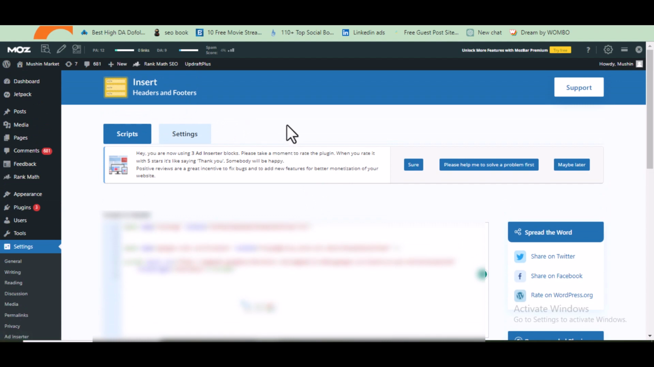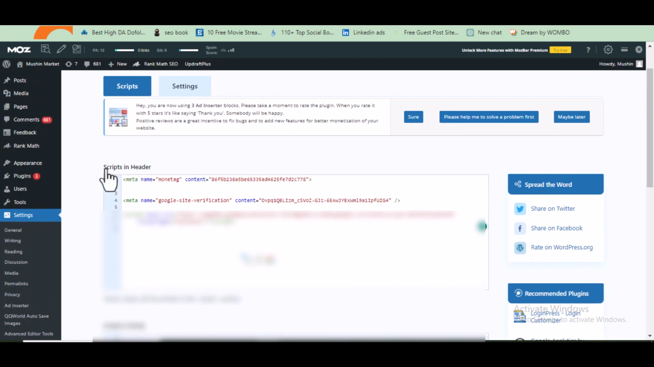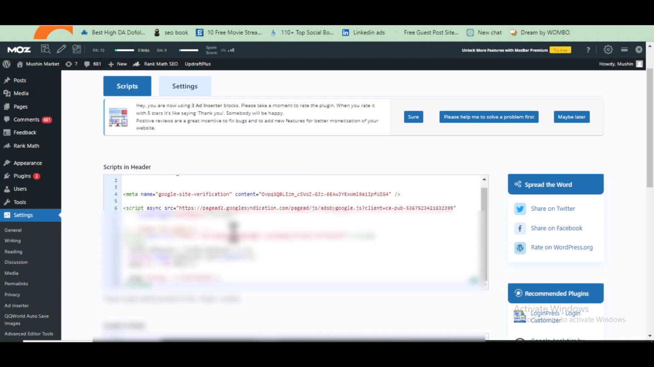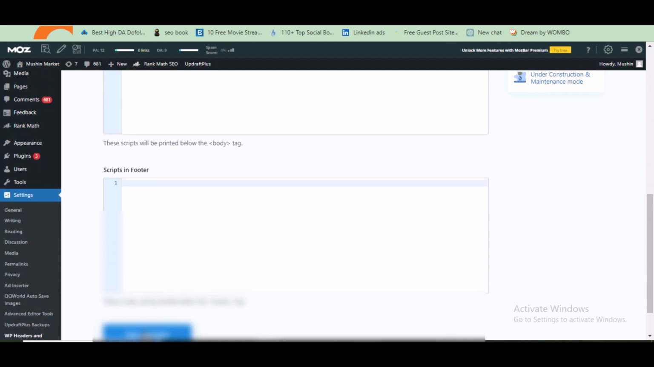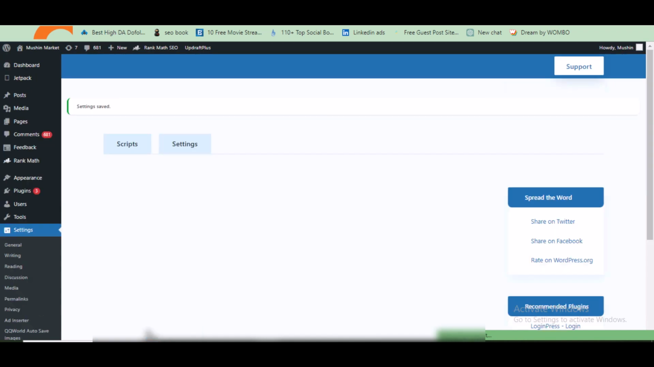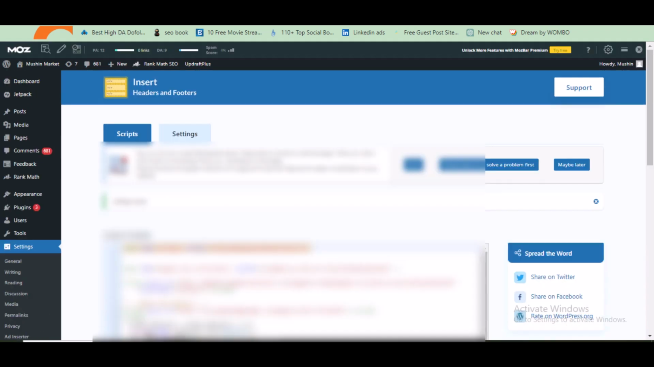plugin. Once you install it and activate it, go to the plugin. Under scripts in header, click inside the box and paste the code inside. And after that, scroll down and click on save changes. Once you've done that, you have successfully set up Google Analytics for your site.